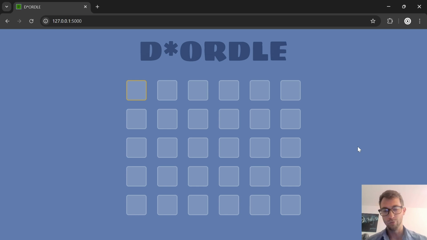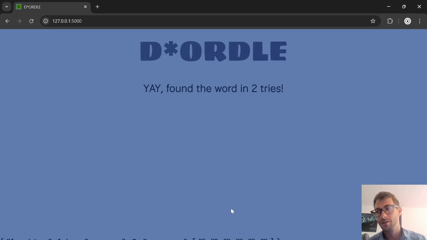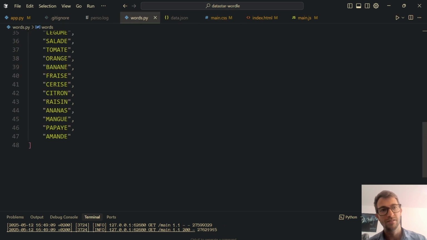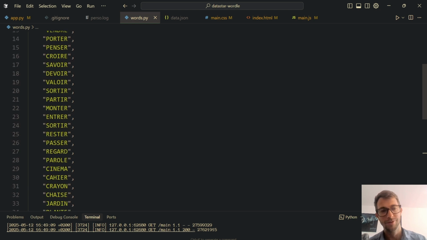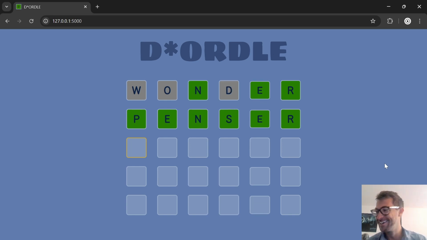Finally, you're going to wonder, how do I achieve this really nice effect where the letters flip one by one? And it is actually really simple and pure CSS. One thing I should mention here is that the word list is actually just 47 words long, and by now I know most of them, so yeah.